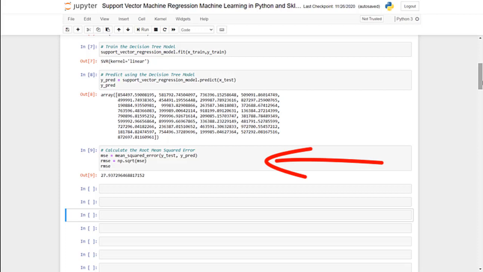Finally, in cell 9, we are calculating the root mean squared error. This is implemented using the mean squared error method provided by sklearn. Therefore, we are able to train, predict, and evaluate a support vector machine regression machine learning model in Python using sklearn.